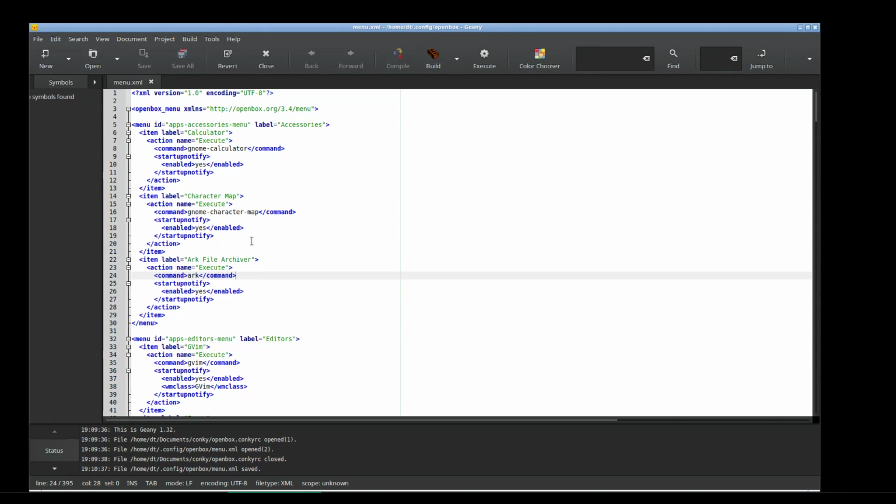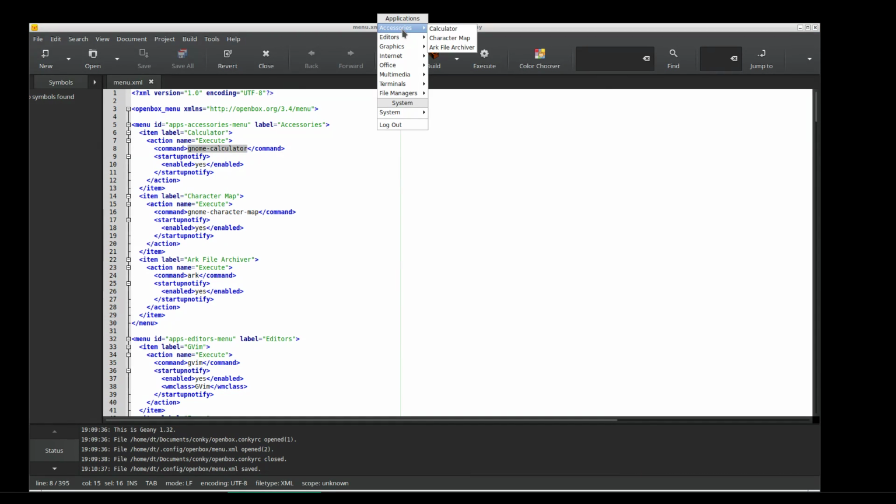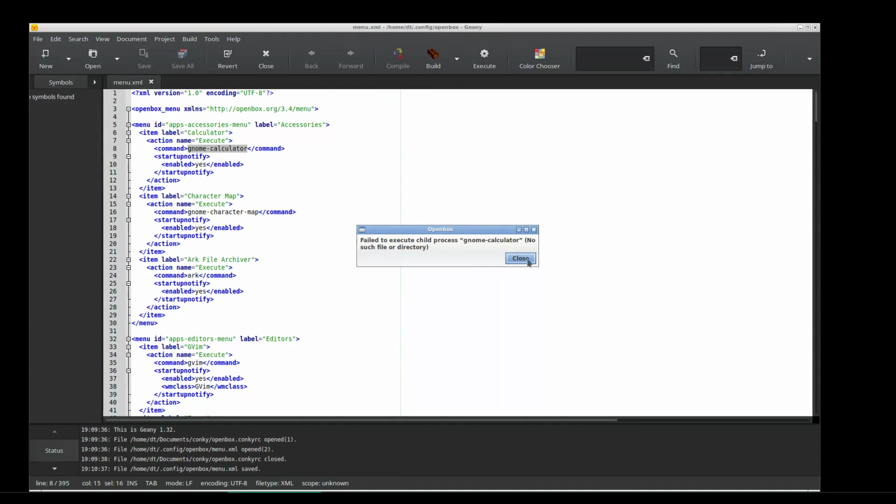Alright, so how these menus work. Well, I'll pick one to modify. Accessories. The first thing in it is calculator. See, item label calculator. That's the name of the calculator. And the next thing is action name equals execute. So this is basically saying we're going to execute a program. The program name, gnome-calculator, is the name of the program that this link would launch. Now I don't have gnome-calculator installed on here, so if I click on it, it's going to give me an error saying failed to execute child process gnome-calculator, no such file or directory.